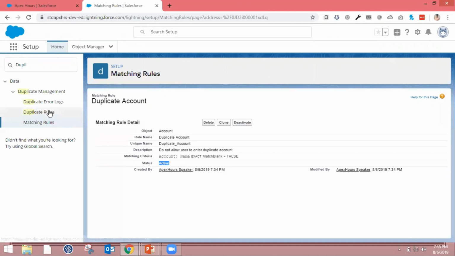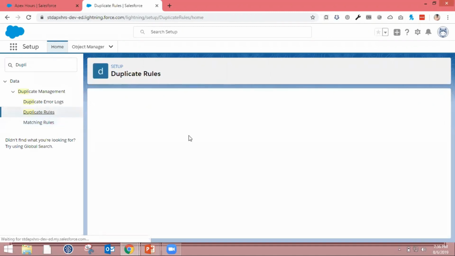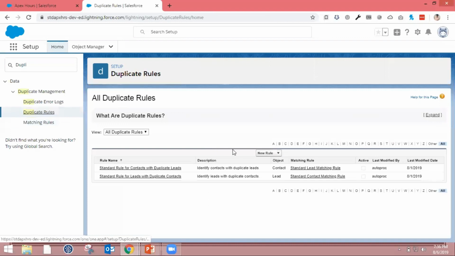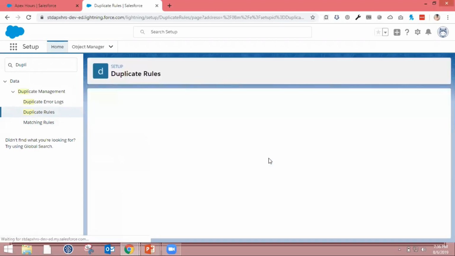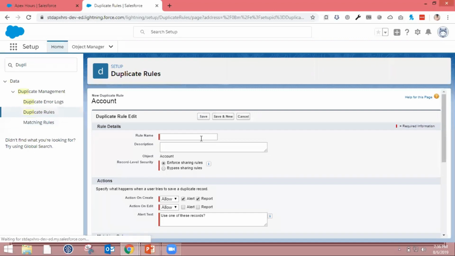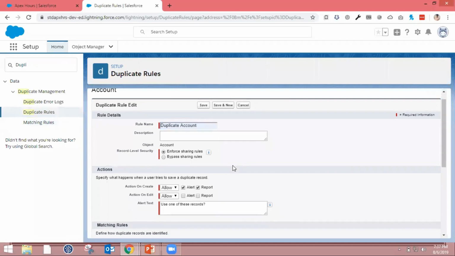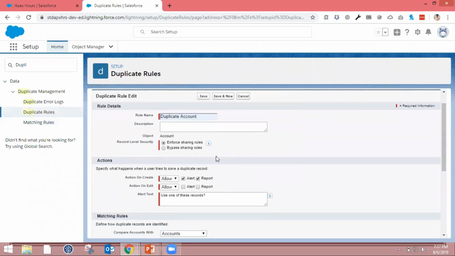Now go ahead and create a duplicate rule. Click on duplicate rule. Similarly, if you click on New Rule, you can select from all the available objects. So go ahead, select account as the object, right? Here I'm going to put the same name, Duplicate Account. Then Enforce Sharing Rules. When you select Enforce Sharing Rules, this is specifically for record-level security. Otherwise, you can select the option Bypass Sharing Rules. But for this example, I'm going to use the Enforce Sharing Rules option.